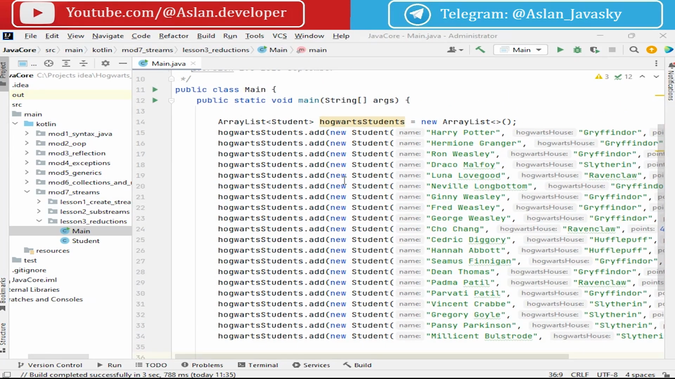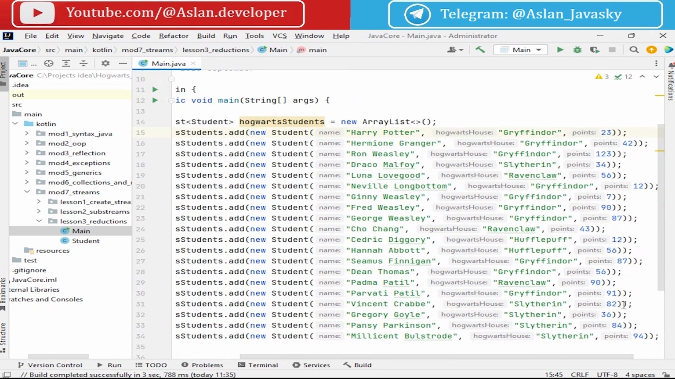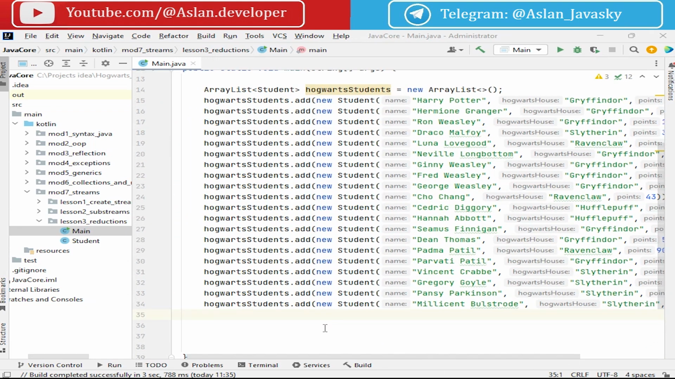We have an array of 20 students with the name, Hogwarts house, and the points. Now let's calculate the student with the maximum points value.